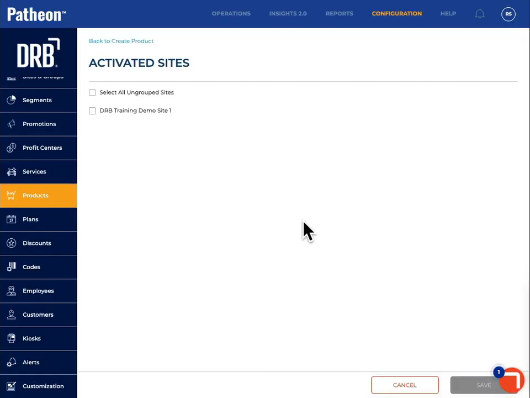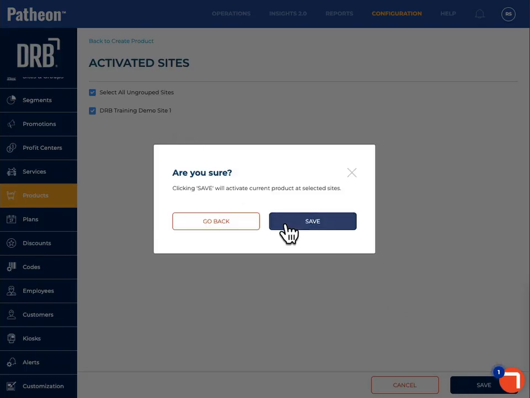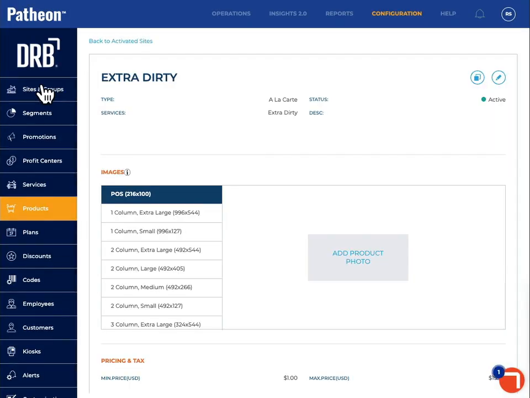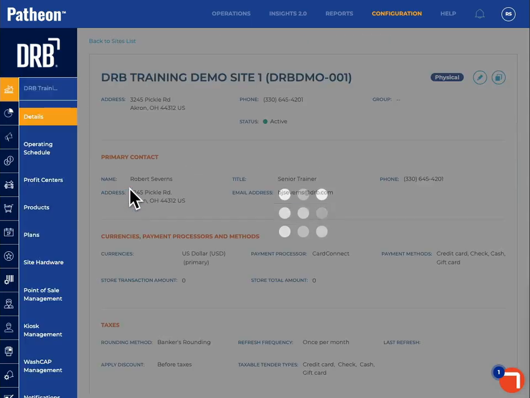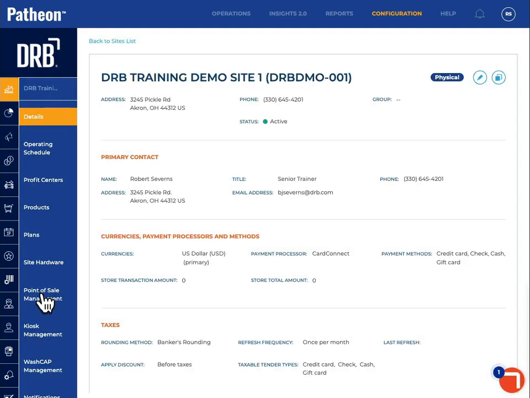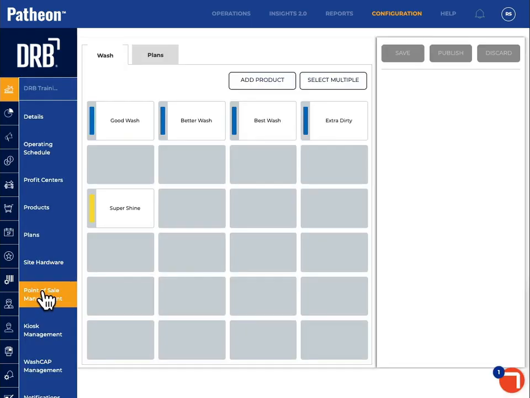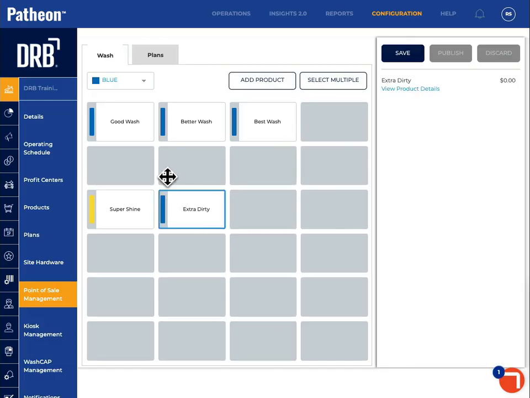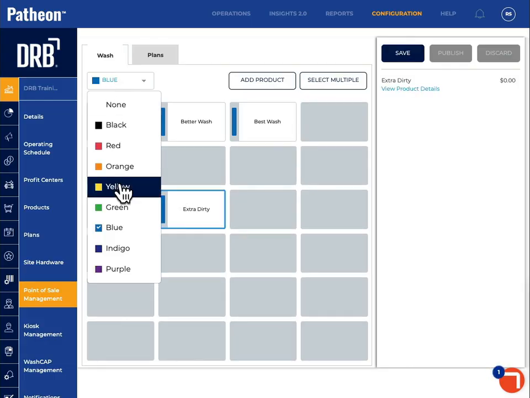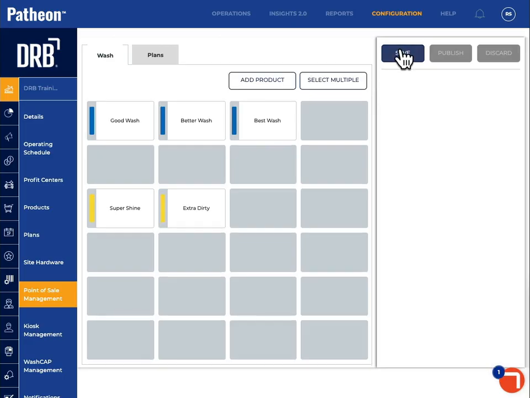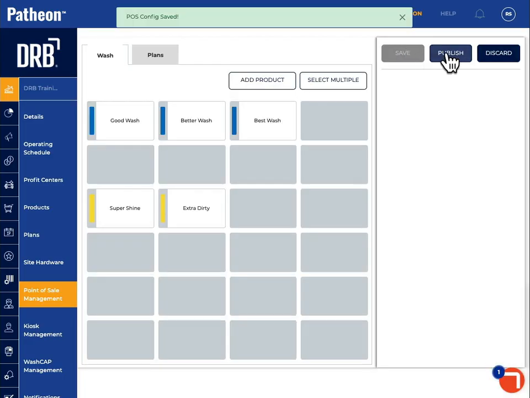We'll go ahead and activate our product at our sites. We're going to take a look at the button that we've added automatically with the a la carte product. We'll go to the point of sale management page. And here we see the extra dirty charge. I want this to look like my other a la cartes, so I'll change it to yellow and save. We'll go ahead and publish this down to our site.